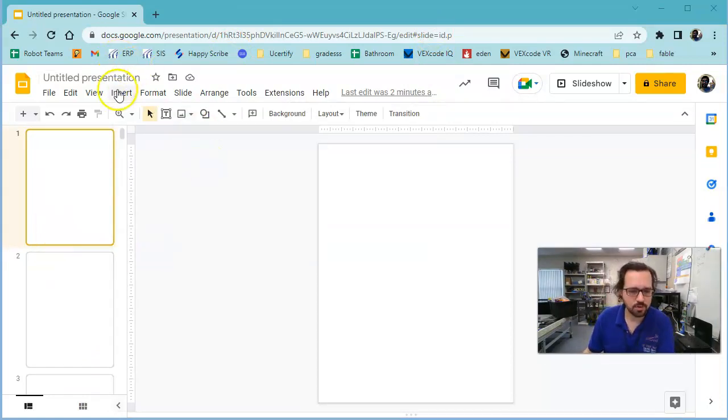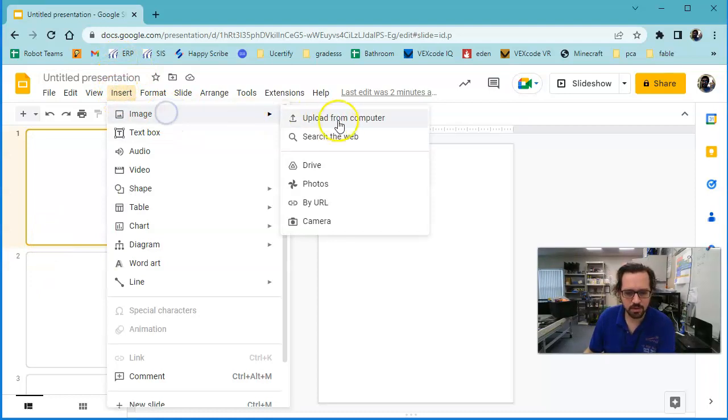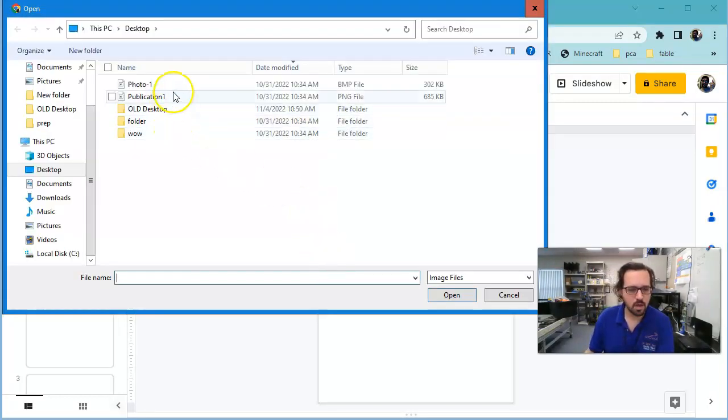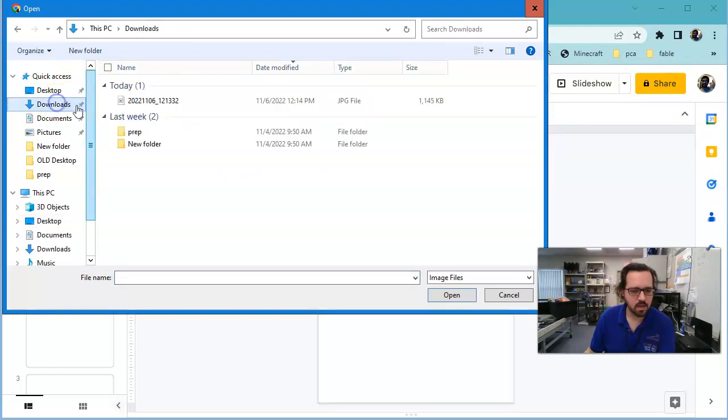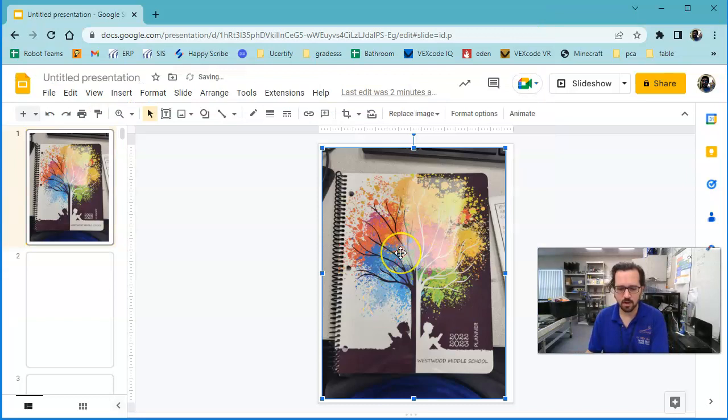So I'm going to insert image, upload from computer. I just put it in my downloads, I believe. And there it is. Let's open it up. So here's a picture of the planner. Always a good idea to crop these, to clean them up a little bit.